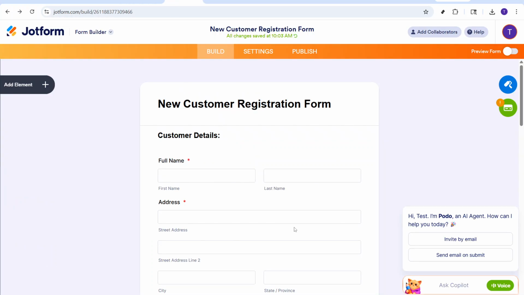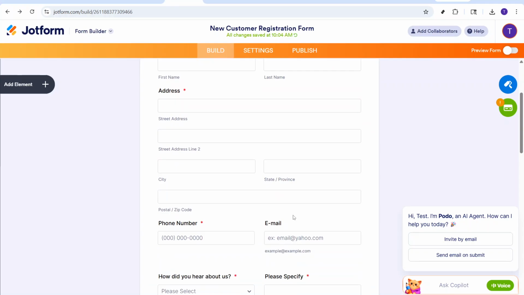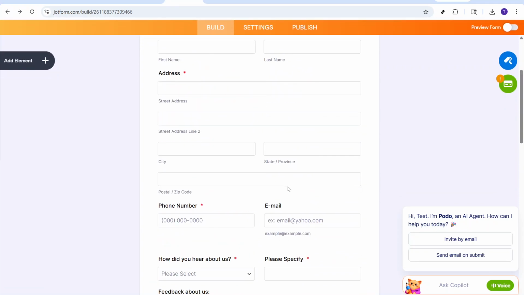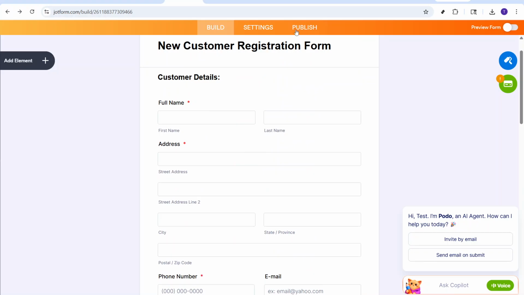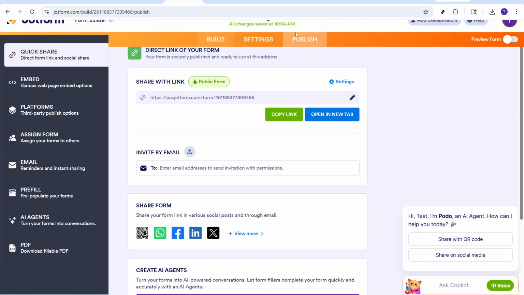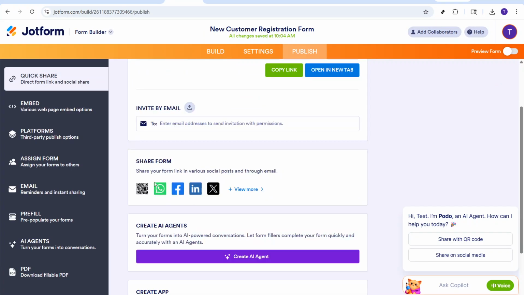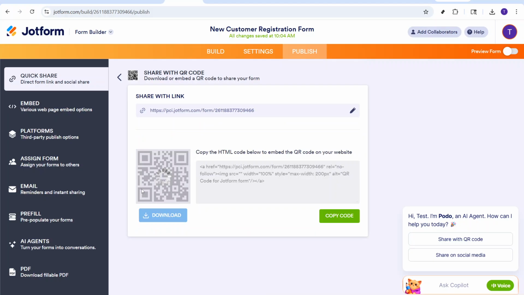Now that your form is open, direct your attention to the top menu. Here you'll see a few options and you want to click on Publish. This button is your gateway to sharing your form in various ways, and it's here that you'll also find the QR code feature. After clicking Publish, look for the QR code tab. It's conveniently located and easy to find among the other sharing options. This section is exclusively dedicated to generating QR codes, which means you're in the right place to create one that links directly to your form.